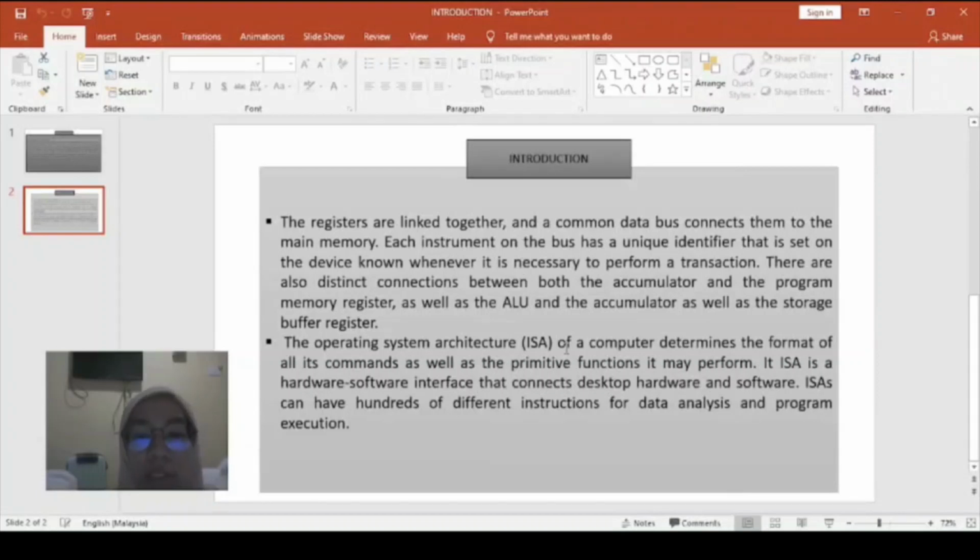The instruction set architecture of a computer determines the format of all its commands as well as the primitive functions performed. The ISA is a hardware-software interface that connects desktop hardware and software. An ISA can have hundreds of different instructions for data analysis and program execution. Okay, for the next slide.